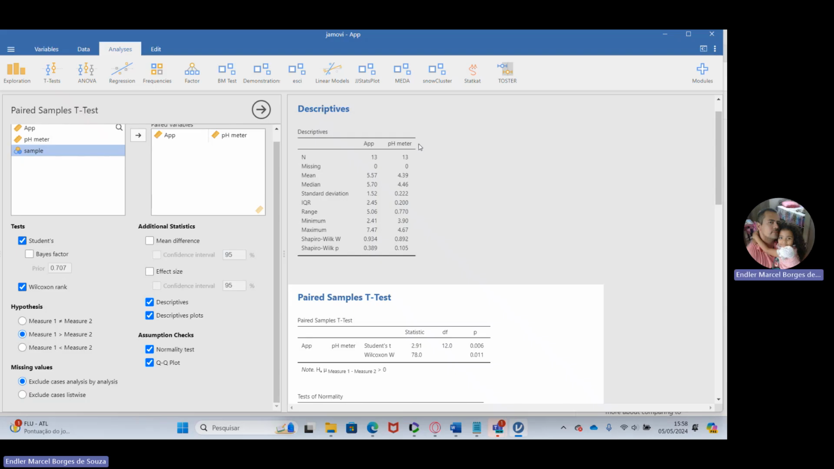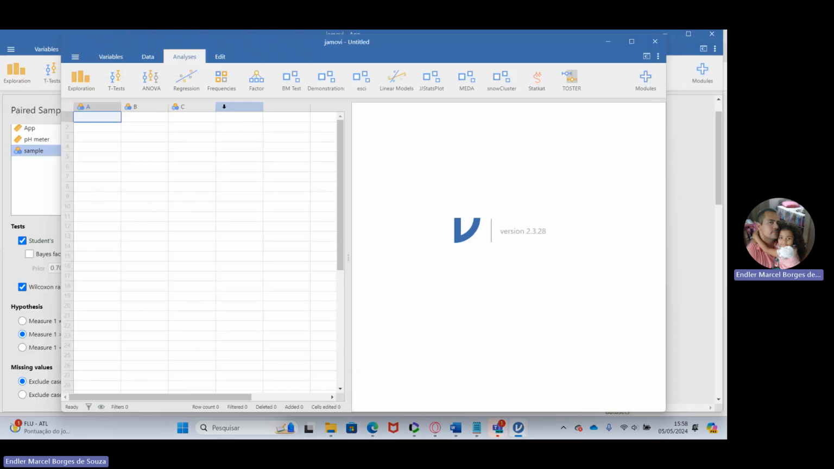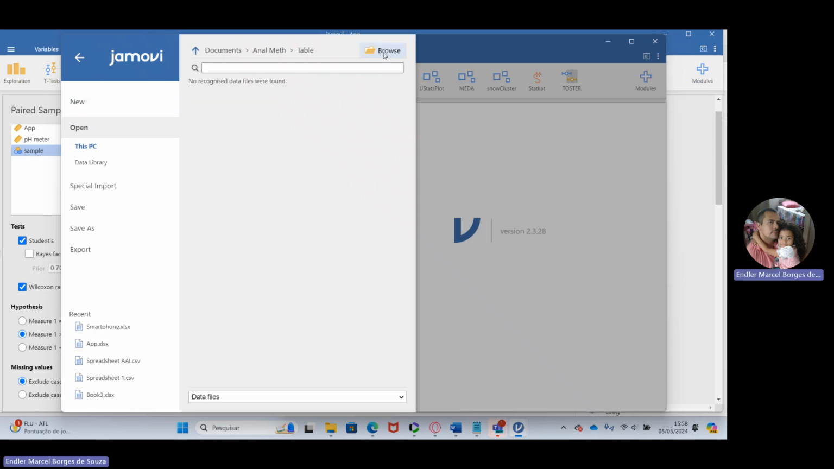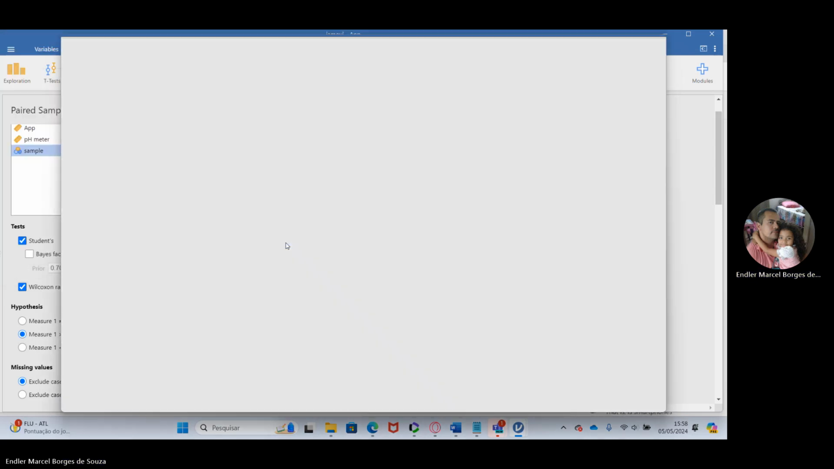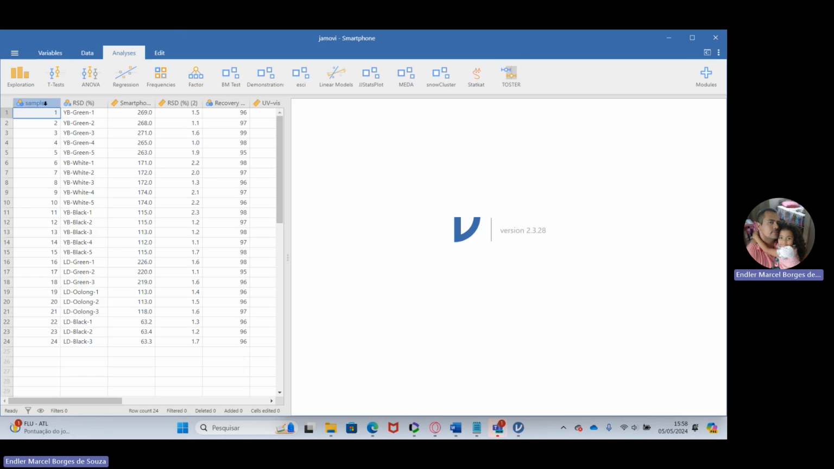So we are going to talk a little more about comparing two methods. We are going to go to New, and we are going to open a new data set. We are going to open, and we go to this spreadsheet that is smartphones. In this spreadsheet, we have in the first column the number of the samples. We have 24 samples.